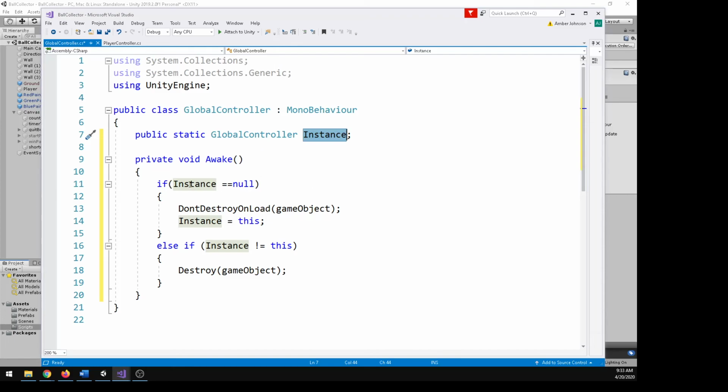So if this has not been created yet, that's what instance equals null. If we haven't created one, we're creating one right here. And this don't destroy on load is key. What this means is if we create this, never destroy it even if we reload the scene. So don't destroy instance if we reload or load a new scene.